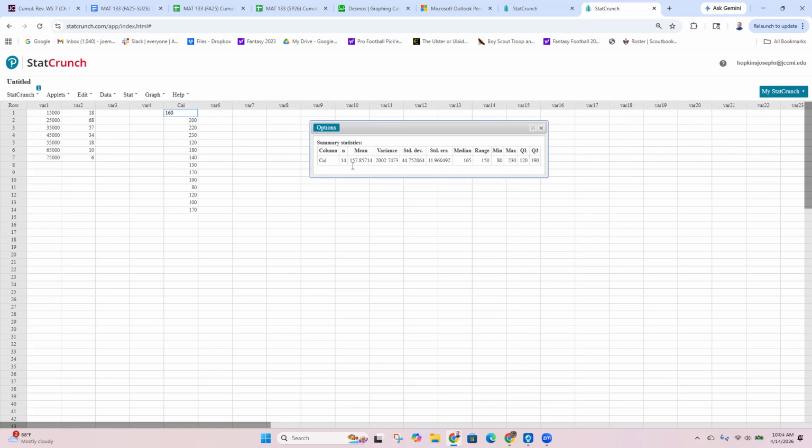Okay. So our x bar, our mean, is 157.857, with 3 decimal places. Standard deviation is 44.752, and n is 14. Okay.